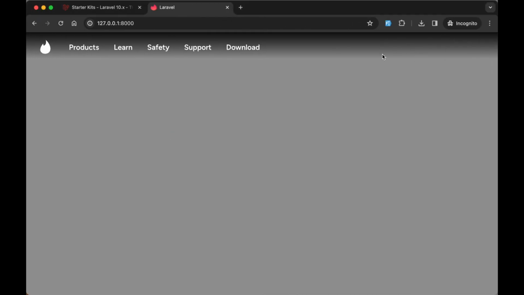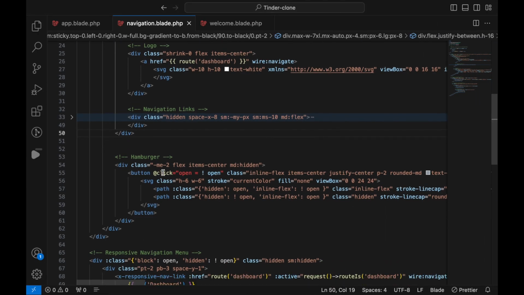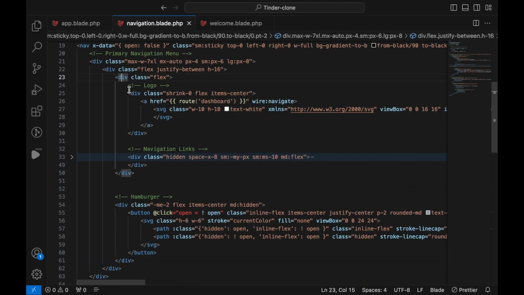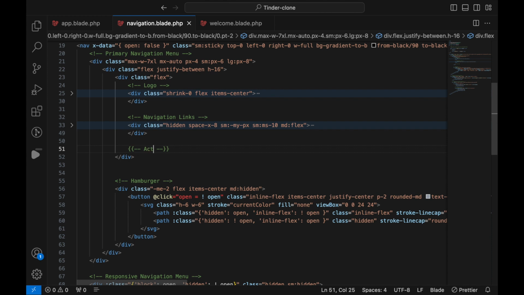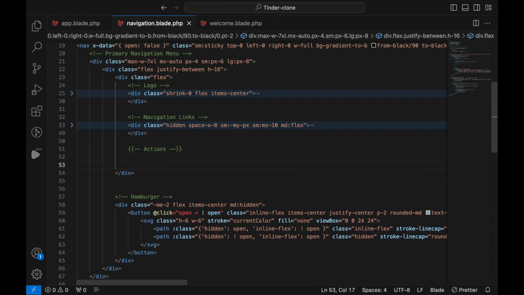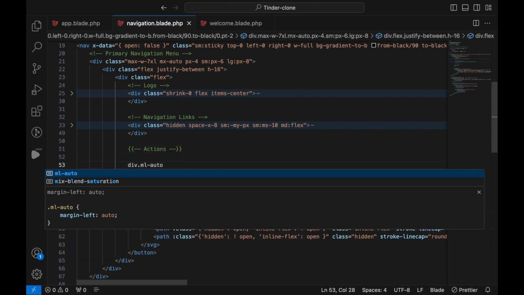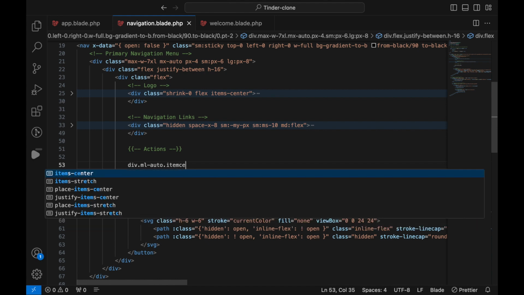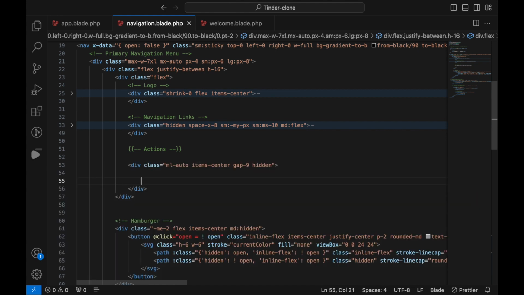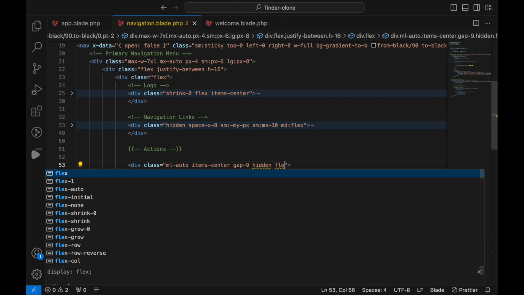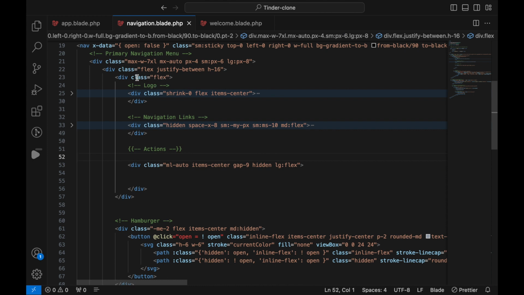Let's just add 2 buttons here, language and login. So now let's go inside this flex. Here we have the logo. Now let's create something like actions. Here we're gonna have a div, margin left auto, because we wanna push it to the right, and items center, gap 9, hidden. We wanna show this one flex on large screens. On the flex on top in this parent, just add width full.